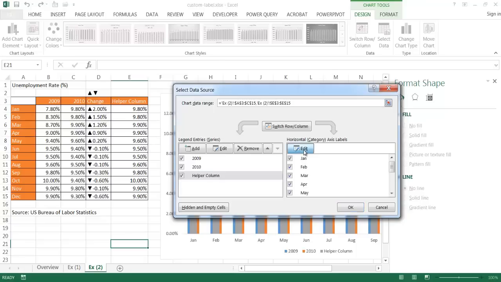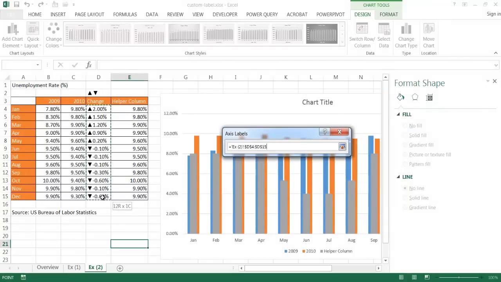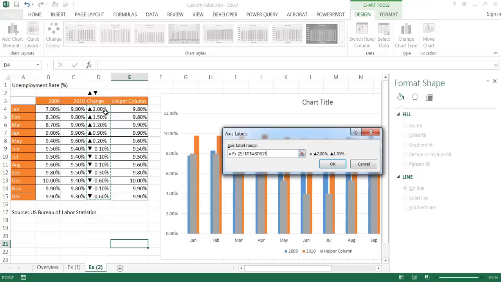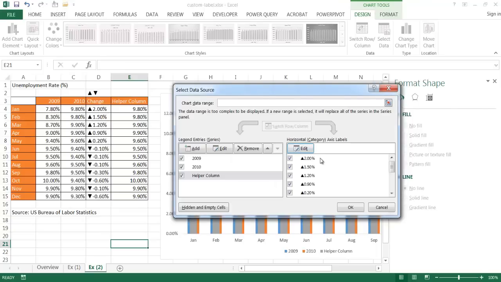So I'm going to click Edit. And for this axis label here, I'm going to select these. Instead of having it January to December, I want to have these particular values. Click OK, and it comes back. For my category axis labels, it's going to be these values. And you see that keyword category is going to come into play when I change the data label.